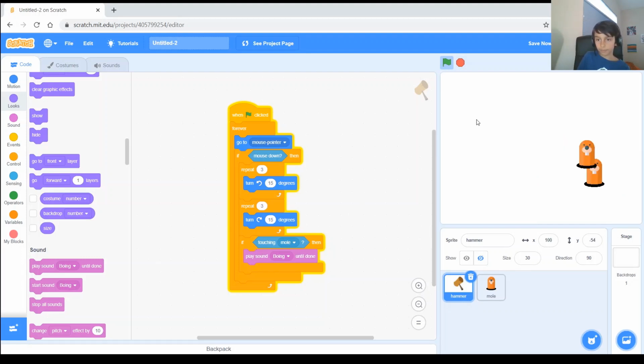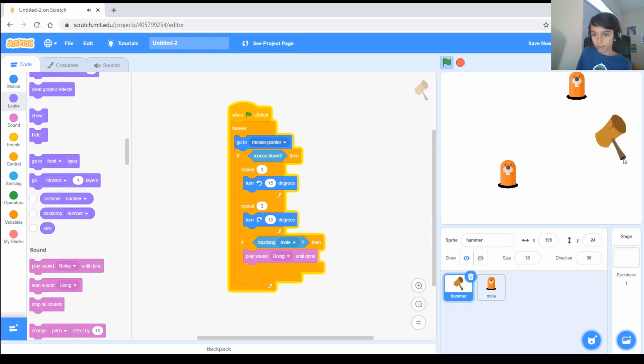So let's run the code. And the hammer isn't here. Where is the hammer? Well, it's hidden right here. So you can press the show button and there's the hammer. And try hitting down. You'll see it. If it touches it, it plays the boing sound. And it does what we wanted it to.